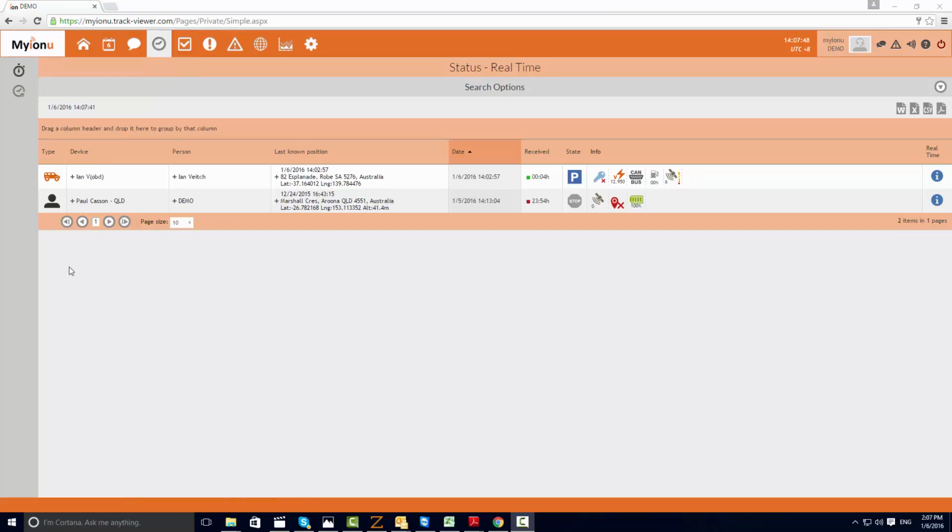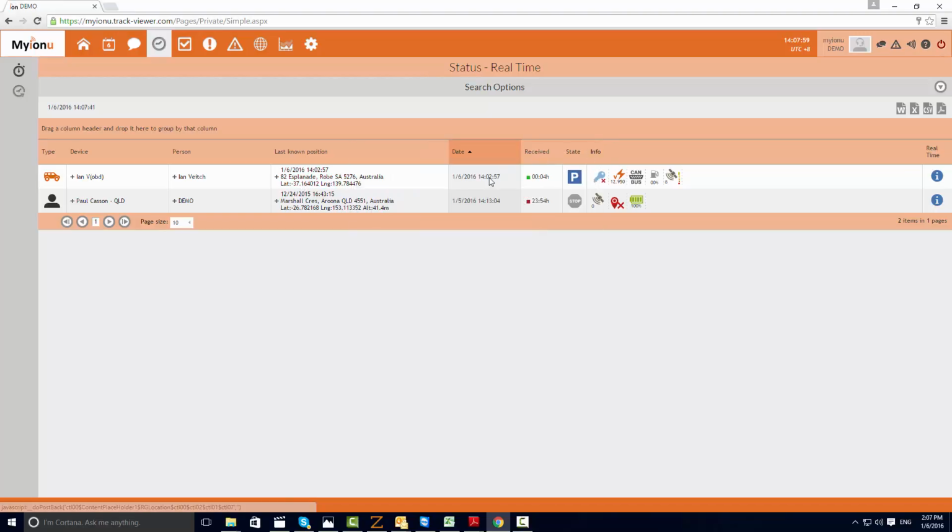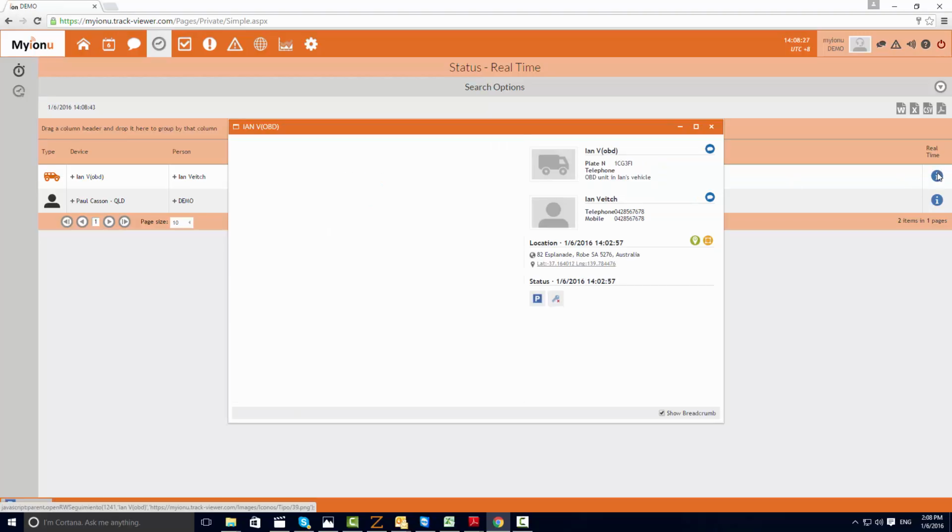You've got your vehicles, so your device, your type, who the driver is if you've got that detailed, the last known position. Again, you can click on this and see that on a map. The date and time of the last update and how long ago the update was. It also details the state, the ignition status if it's a vehicle device, vehicle battery, any CAN bus that's relevant, and number of satellites. So not all devices will have this, depending on what device you have depends on what you see. And again, you can look at it in real time.